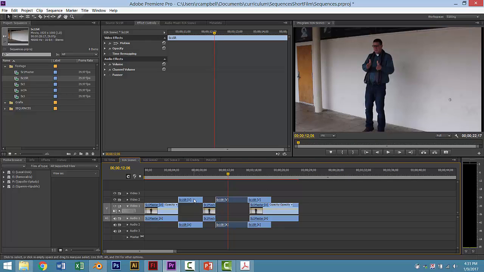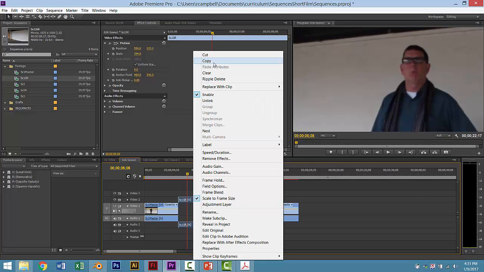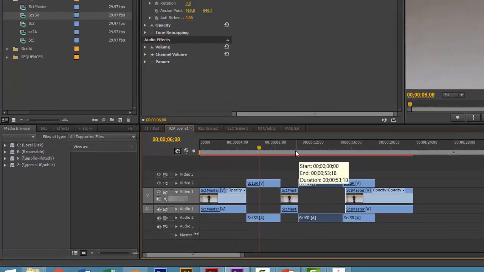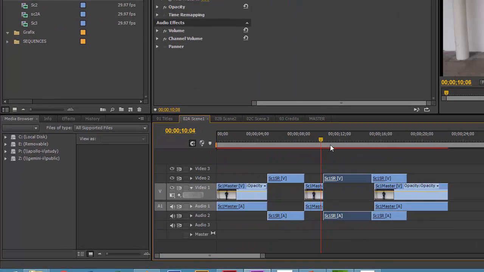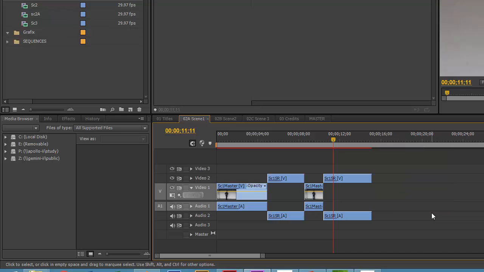Like if I go back to this clip where I zoomed in, I can right-click and choose Copy. So I want the shots to mostly match. And if I paste attributes, it takes that same thing in there. So we've done this. And that way I don't have to work so hard every time to do it. So I can copy and paste attributes like scaling from one to the next.